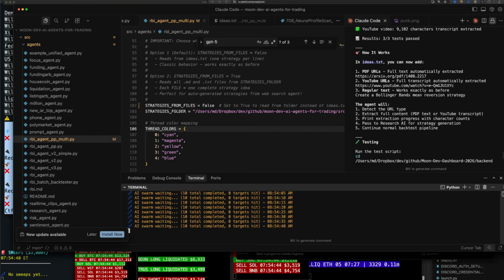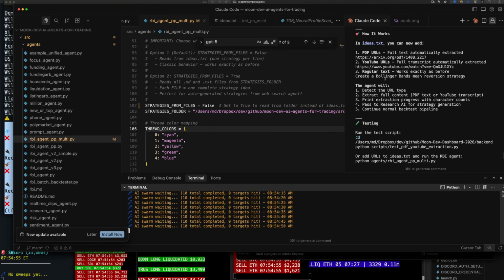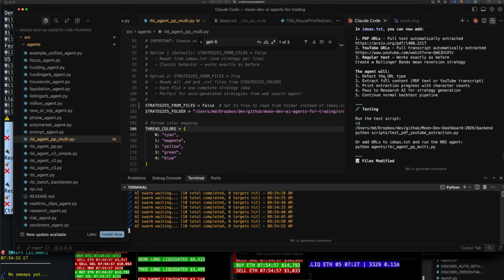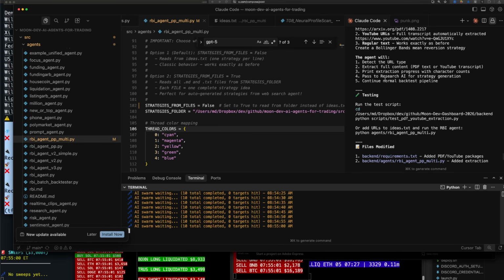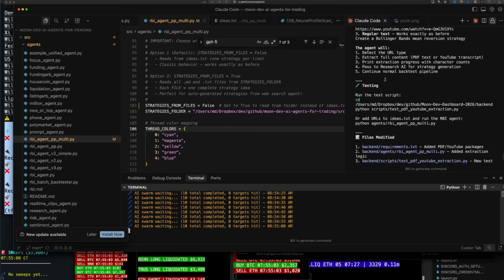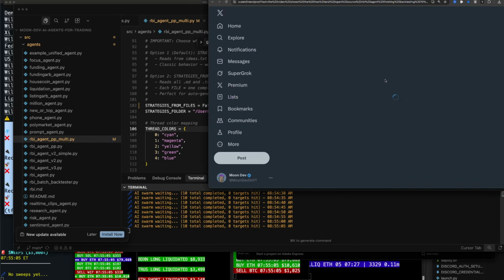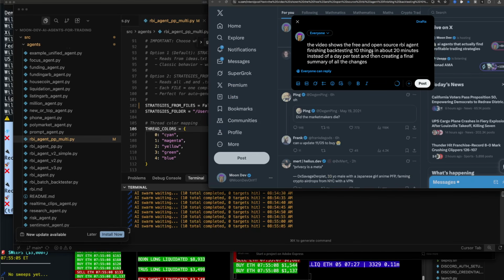In ideas.txt, you can now put the PDF URL, beautiful. Put the YouTube URL, and then you can also have regular text. The agent will detect the URL type, extract full content, print extraction progress with character counts, pass to research AI, continue normal backtest. Okay, let's get it.